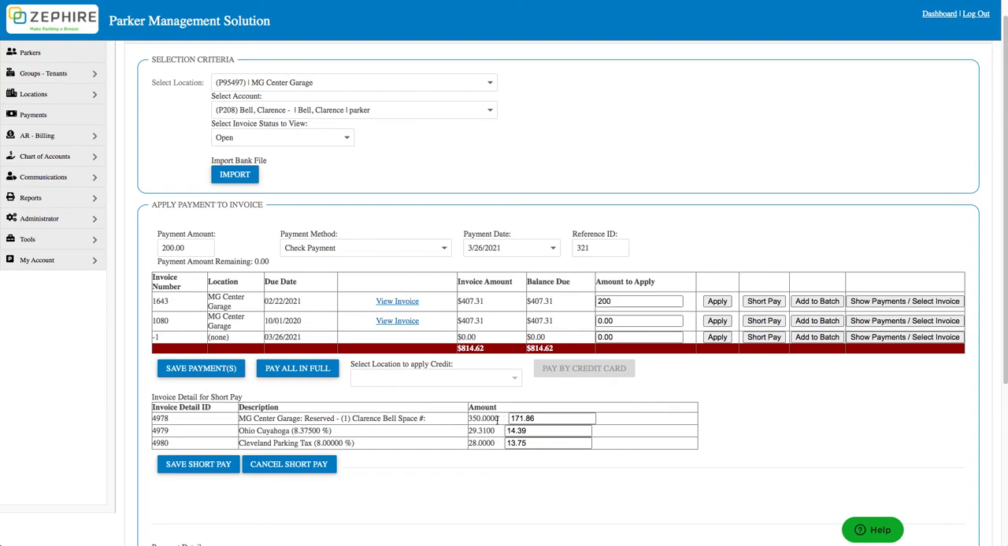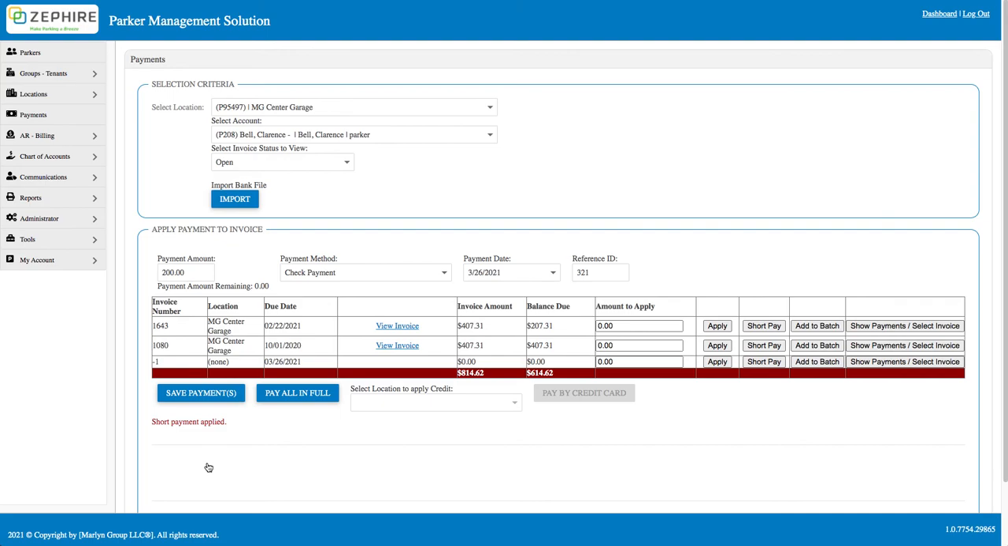Once finished, click on Save Short Pay to save the amounts, or click Cancel Short Pay if you do not wish to save the distributed amounts. Once saved, the payment will apply to the invoice and you will now see the current balance due.